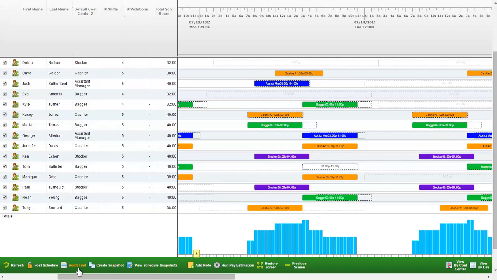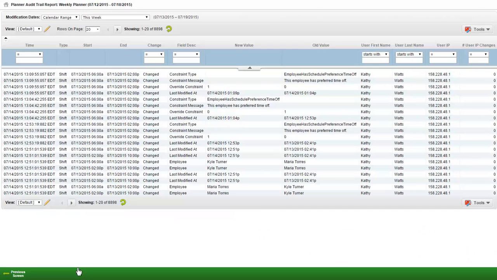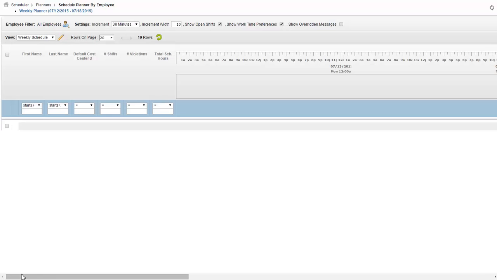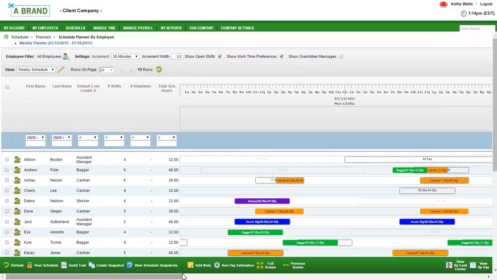This way, it's saved for you to view later. You can also view an audit trail to see any changes that were made to the schedule. As you can see, you can determine who made the change, when the change was made, the old value versus the new value, and which IP address the change was made from. Now you also have the option to leave notes against the schedule.